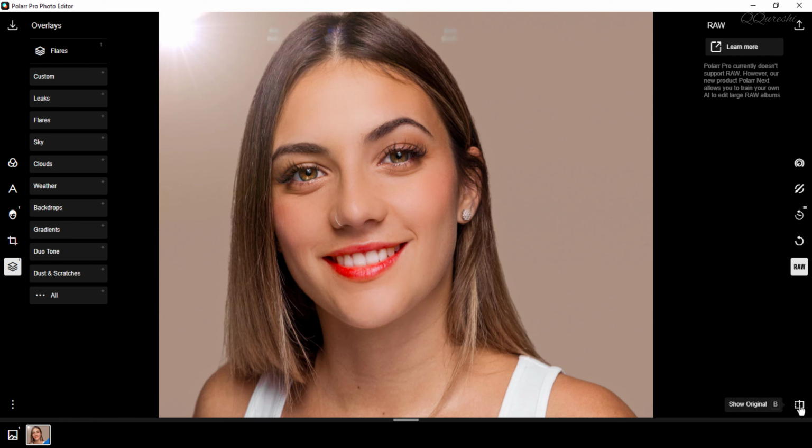And now you will see this image before and this image after. So it was an adjustment for a human face or human image.